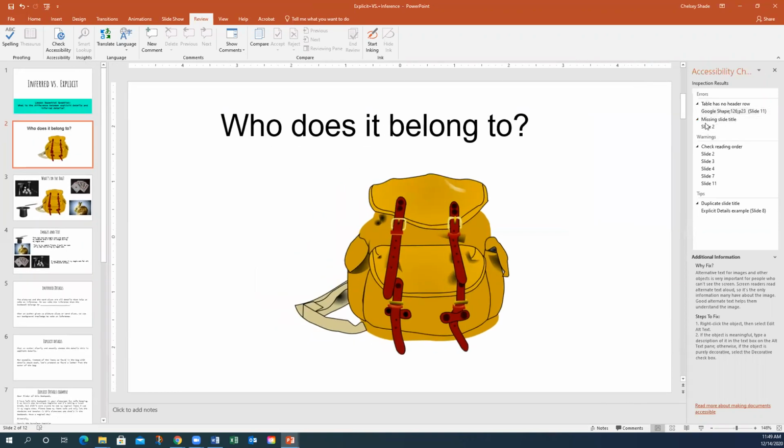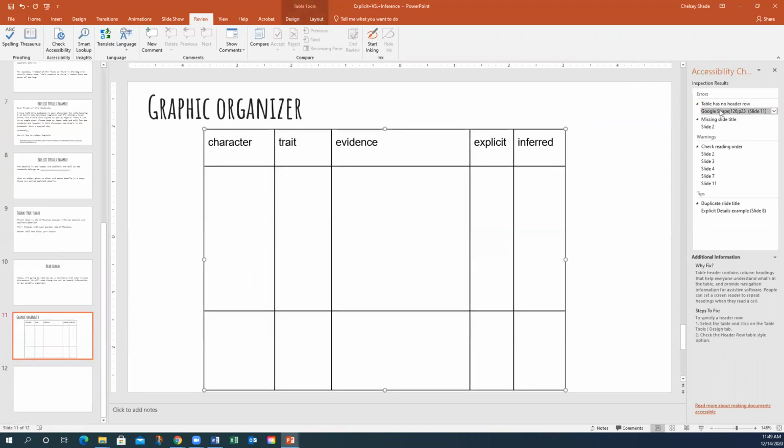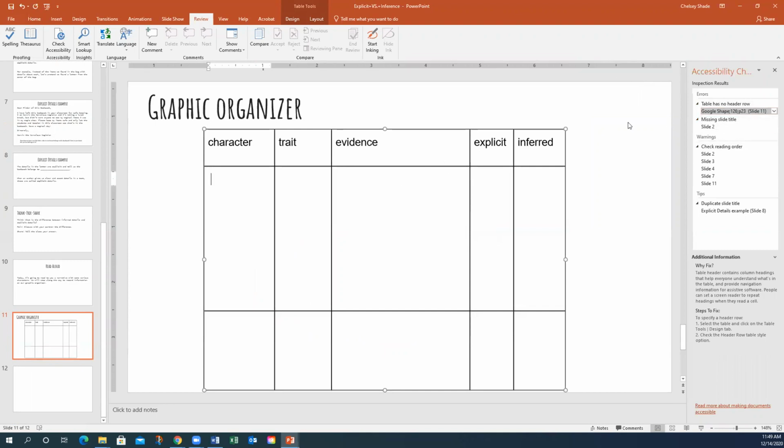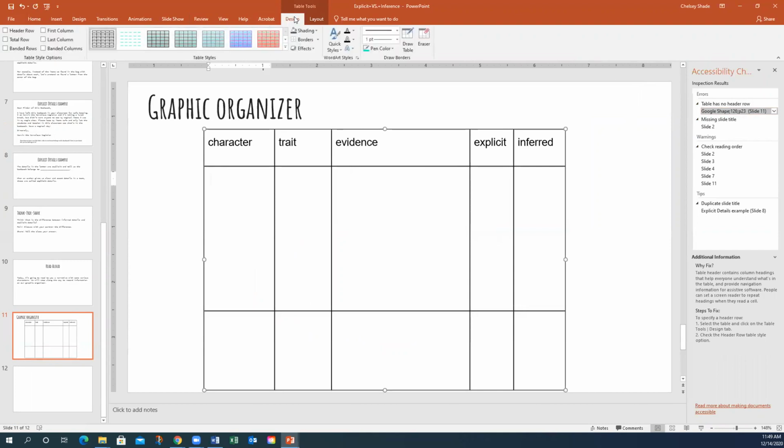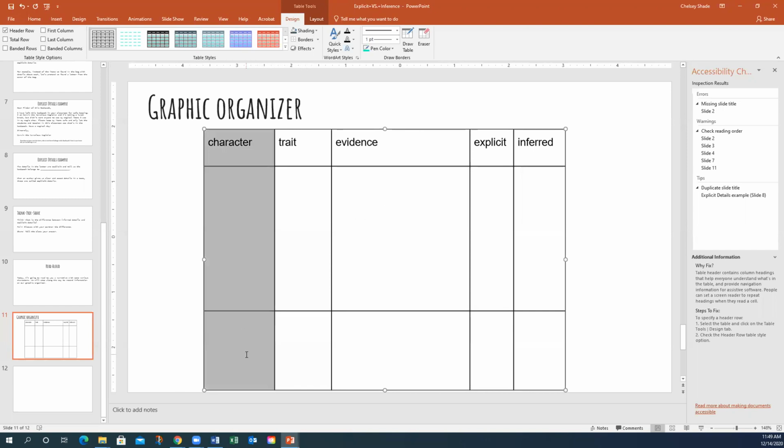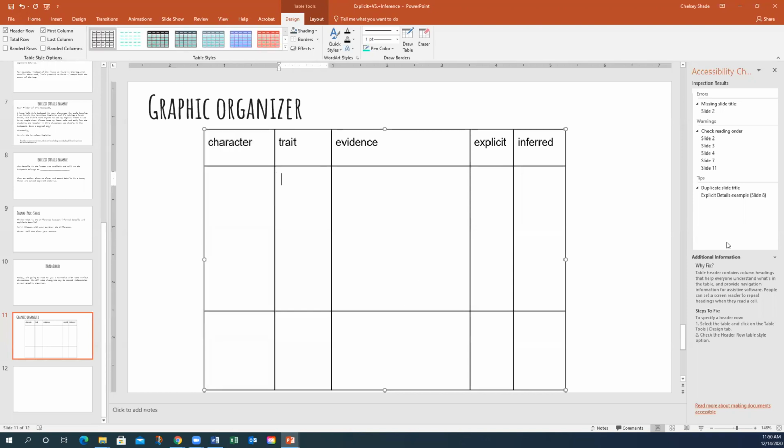There is a table that has no header row. We went over tables in the Word training more extensively. So when you click on this, it takes you to the slide with the table, and you're missing a header row. So you're going to go up here to Design. You're going to make sure your cursor is in the first row, and I'm going to select header row. Now, if you think that this is a column row, you can select first column. So if the character determines the trait, the evidence explicit or inferred, then you can mark this as a first column.